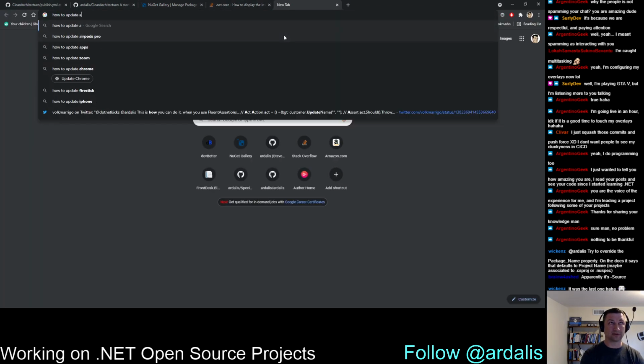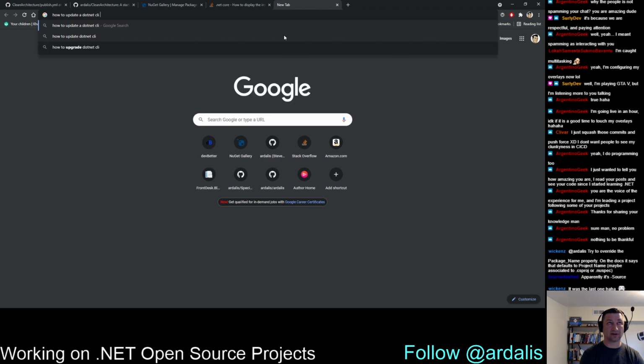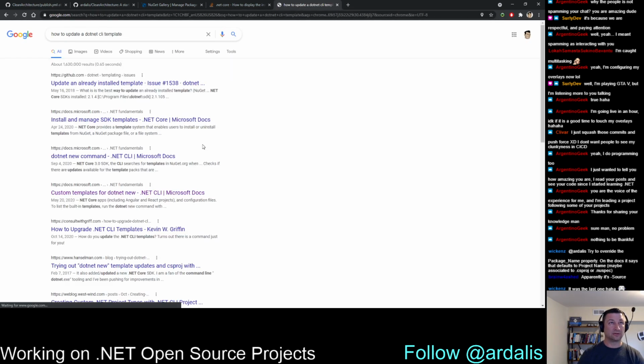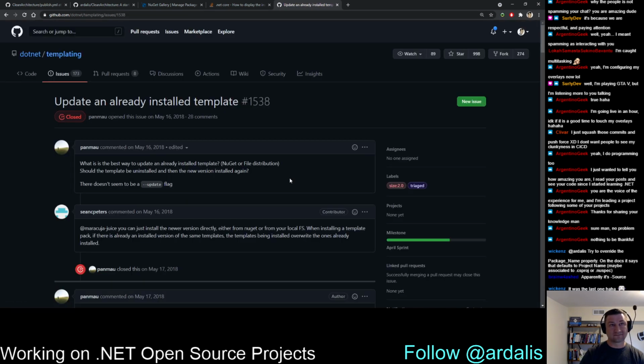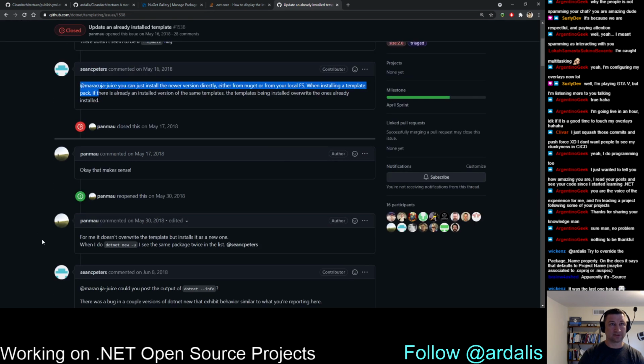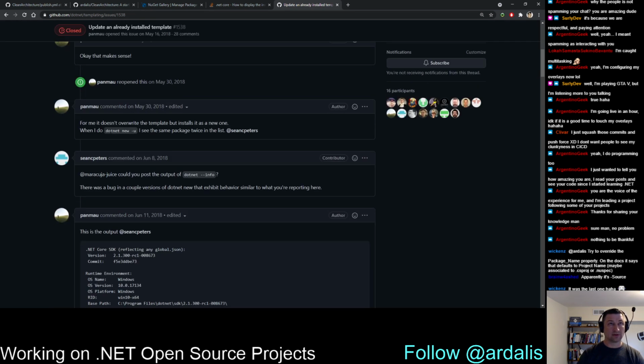How to update a .NET CLI template, because you're clearly not doing it. I think it's uninstall, reinstall. Install newer version directly. When installing it, if there's already installed, the template being installed overwrites the one. No, it doesn't. You lie. I just did it. It didn't work. For me, it doesn't overwrite, but it does install it as a new one. You see the same package twice, so that's not good.